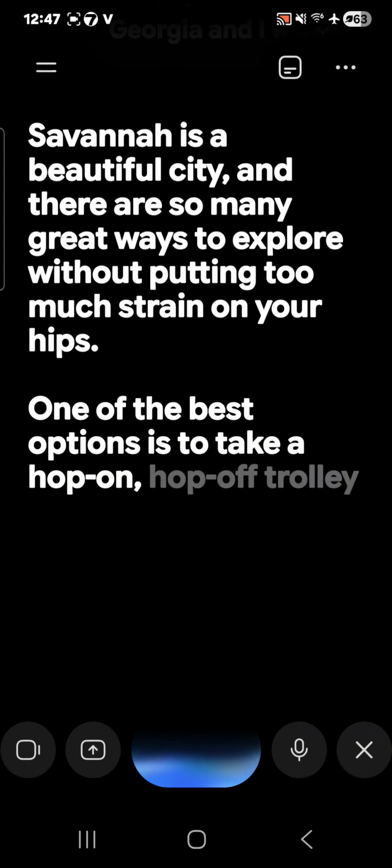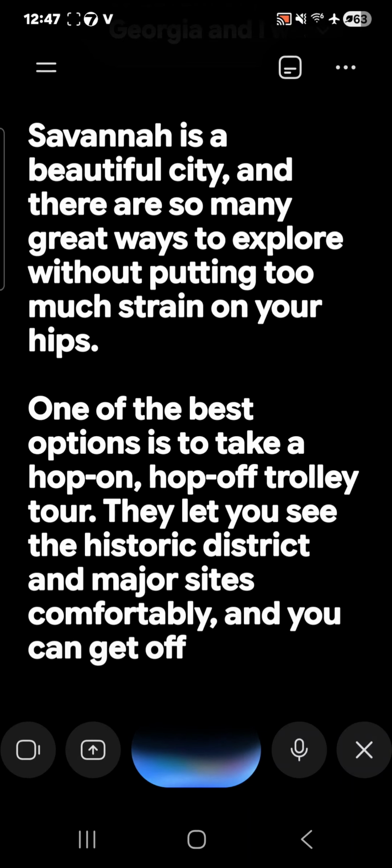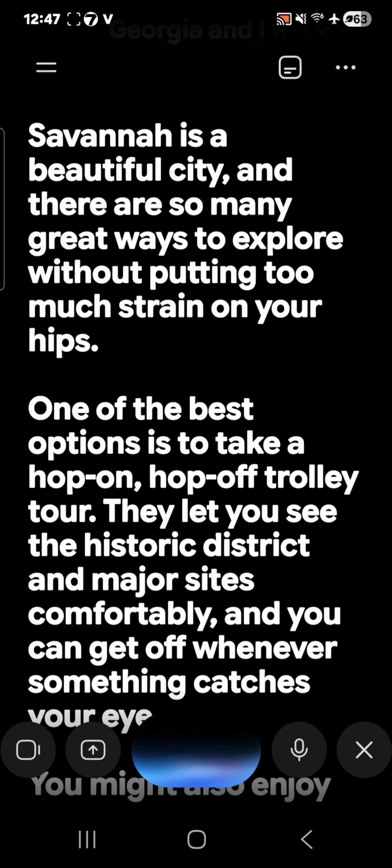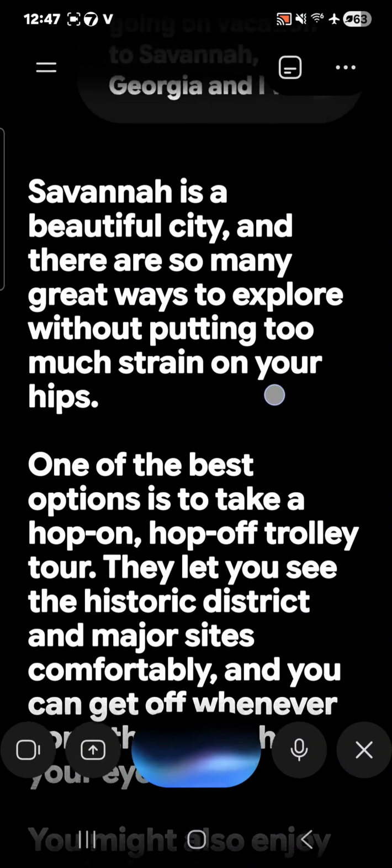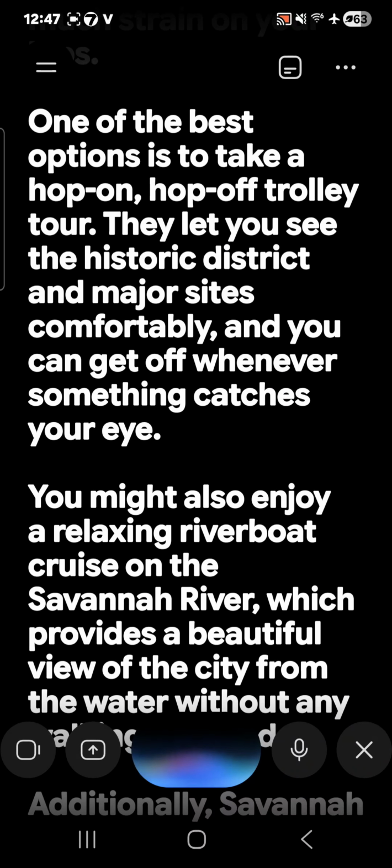That sounds like a wonderful getaway. Savannah is a beautiful city, and there are so many great ways to explore without putting too much strain on your hips. One of the best options is to take a hop-on, hop-off trolley tour. They let you see the historic district and major sites comfortably, and you can get off whenever something catches your eye. You might also enjoy a relaxing riverboat cruise on the Savannah River, which provides a beautiful view of the city from the water without any walking required. Additionally, Savannah has several museums and historic homes that are accessible and often have comfortable seating available inside. Would you be more interested in a tour of the historic squares or perhaps a scenic cruise?